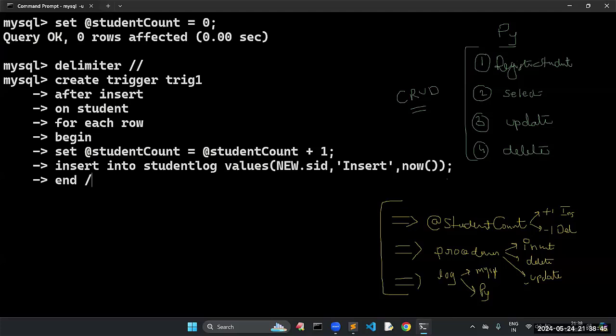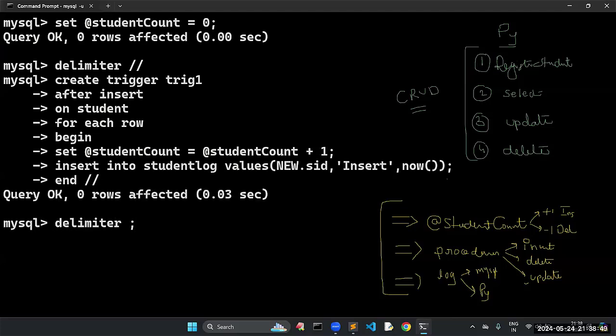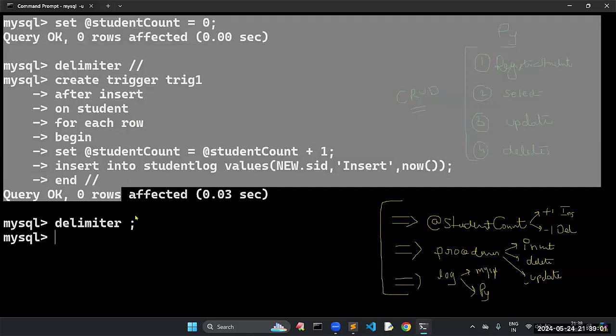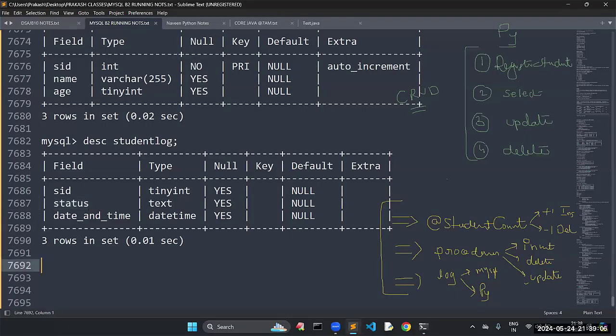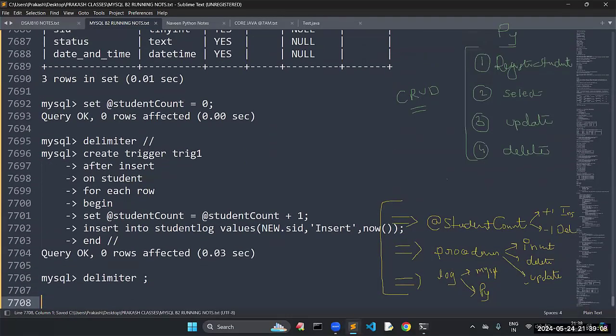We have to end this trigger. Then please change the delimiter to semicolon. So now a student record, whenever you are trying to perform insert operation, student count is going to be incremented by 1 unit. At the same time, log will be registered. This is nothing but the first trigger what we have. Clear, right? Do you have any doubt?